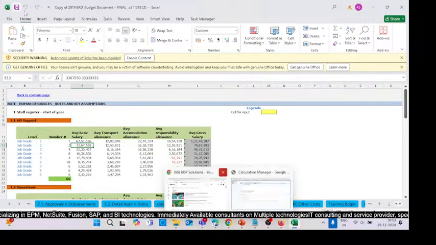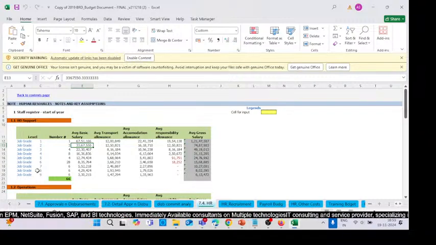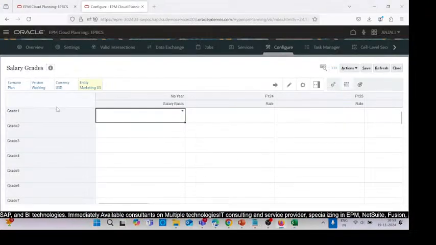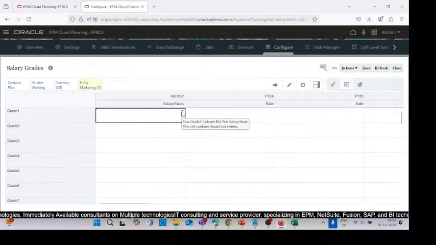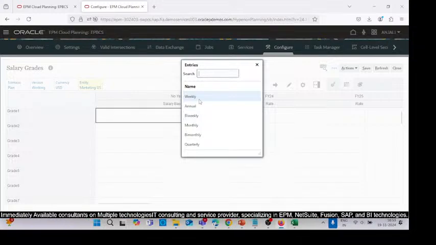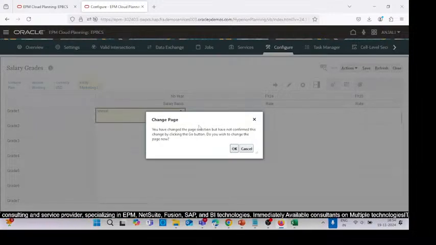the workforce module. So my job grade levels are from 1 to 9, and in the application there are so many grades. Just click on grade 1, and from here we can select whether the salary will be given weekly, bi-weekly, monthly, bi-monthly, quarterly, semi-annually or annually. Anything we can select from here. So suppose I would like to select annual.